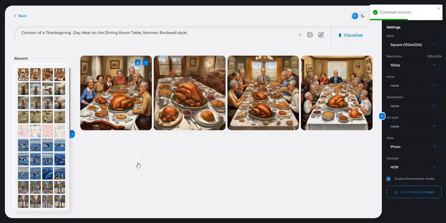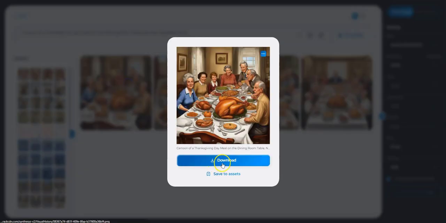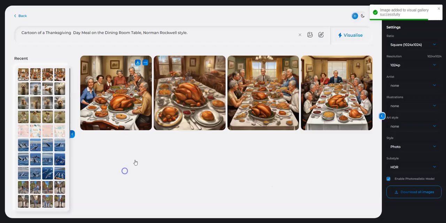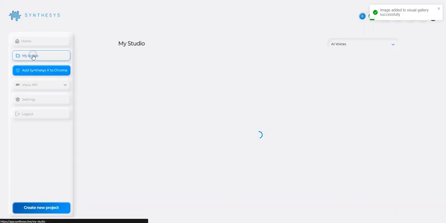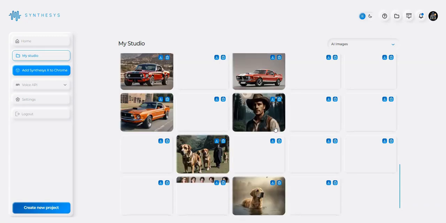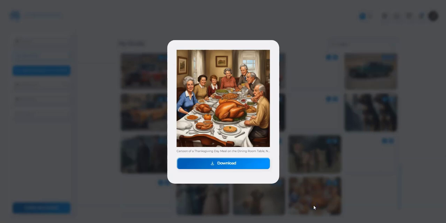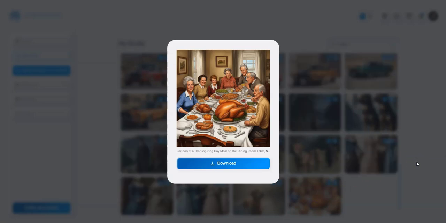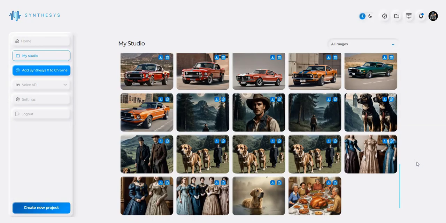Okay, so a couple of things out here that I wanted to show you. One, download button is also here, or you can click on the image and download it from here. When you click on save to assets, it goes and gets added to your My Studio. So for example, if I do select save to assets here, okay, now if I go back and go to My Studio and go to AI images and scroll down, you see this image has been added to my AI Humans Studio section, right? So any images that you like, you can actually save to your gallery to access it later.